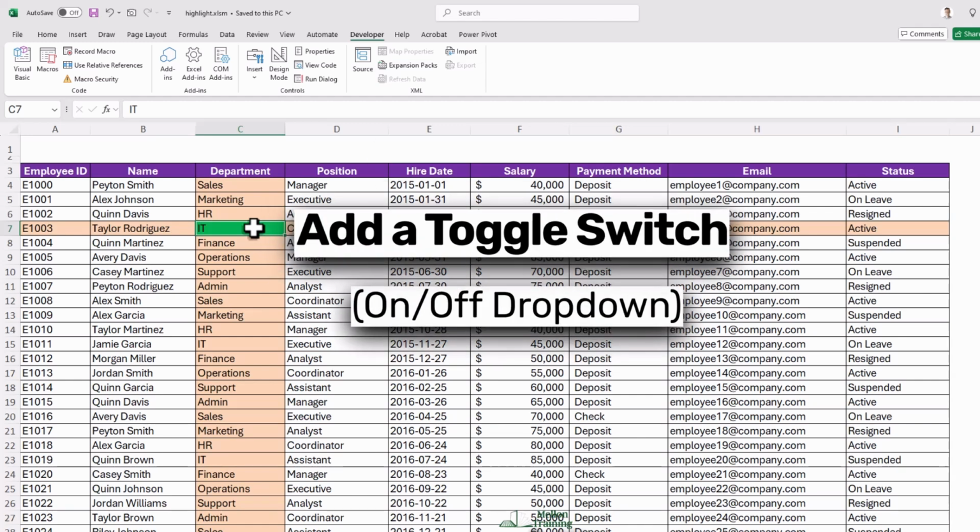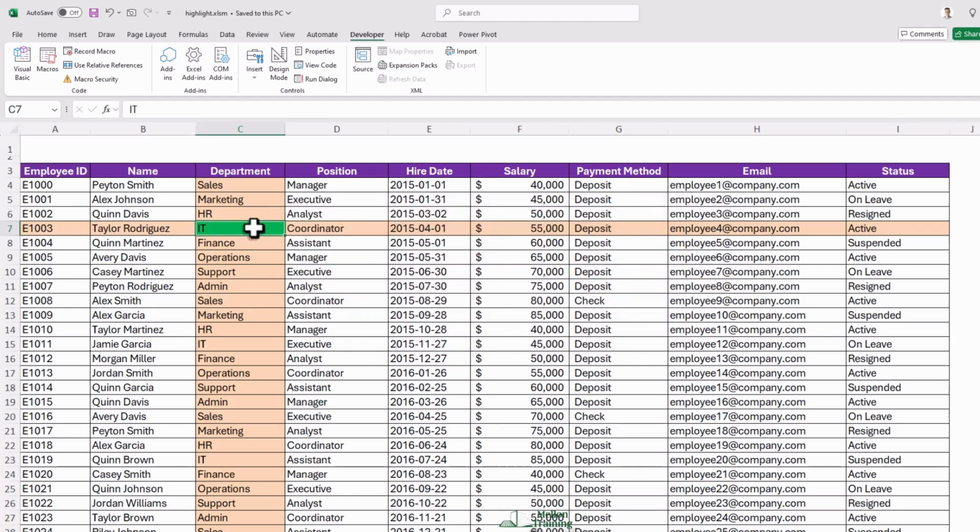Now you might be thinking, this highlighting is awesome, but what if I want to turn it off sometimes? Maybe you want to print without the highlight, or occasionally you find the color distracting. Sure, you could go into conditional formatting and delete or disable the rules, but that's not convenient to bring back. There's a smarter way. Build a simple on-off switch right into the worksheet. We'll use a drop-down data validation list as a toggle. When it's off, the highlighting rules won't apply. When it's on, they will.